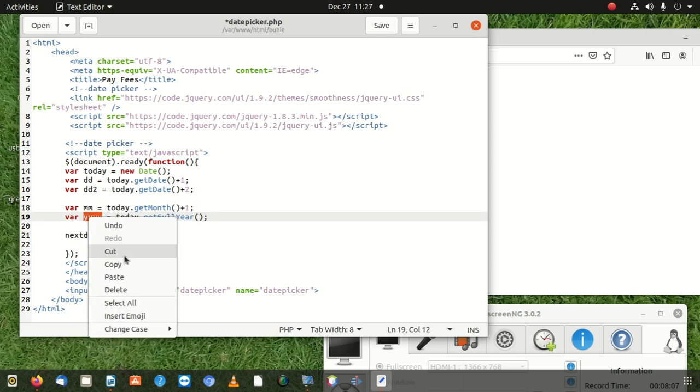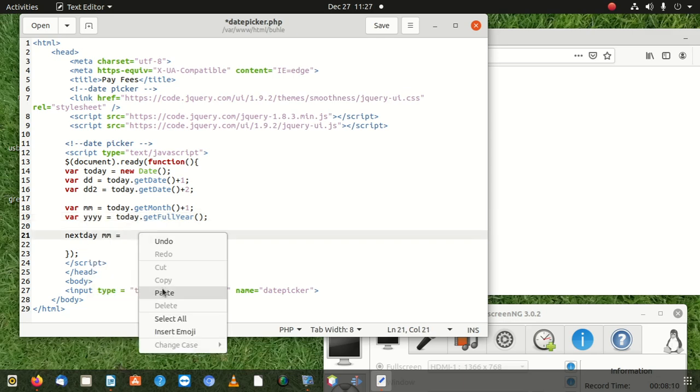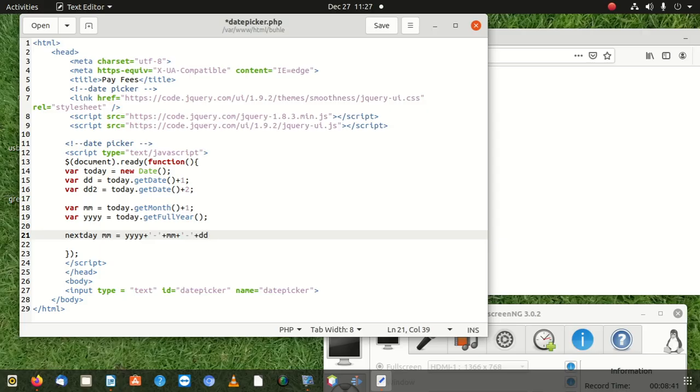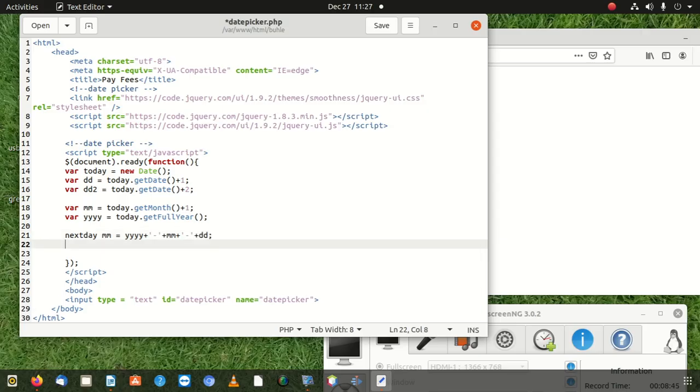We say year, then plus a single quote, minus, single quote again, then plus the month, then plus single quote, minus, single quote, then you put a day. You get me? The day plus the first day. Remember, we're now targeting the first day, which is tomorrow, dd. Then after that, you close it. Then you go to the second line and do the same thing, just put this nextDay.